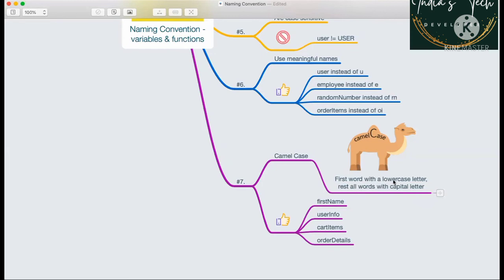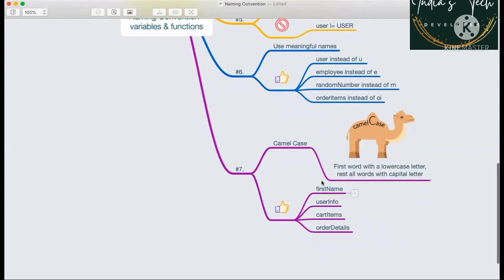It's like the hump of a camel. The camel case has two terms, two words to it. So the first word will be in all small, and for the second word, only the first character is going to be in uppercase. Some of the examples are going to be: firstName, userInfo, cartItems, orderDetails.